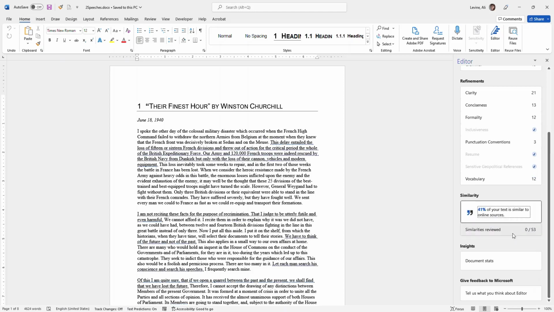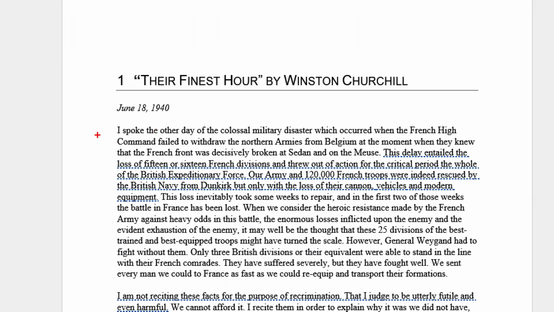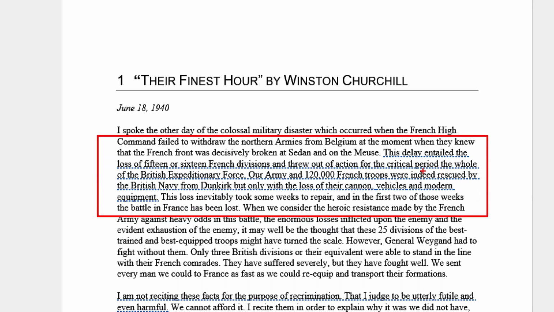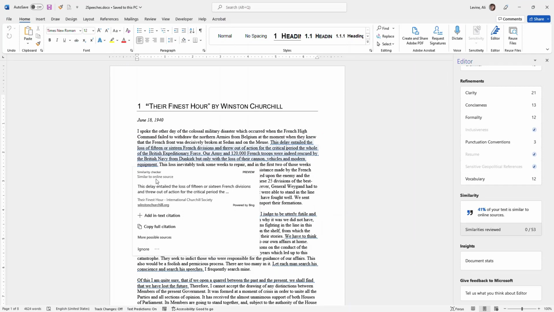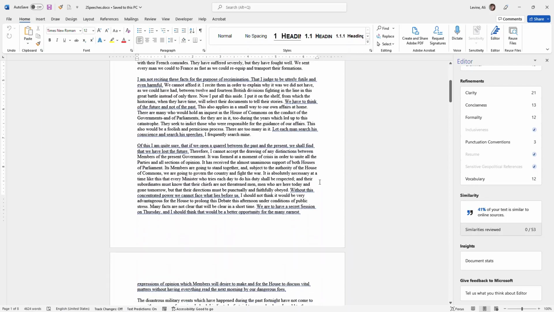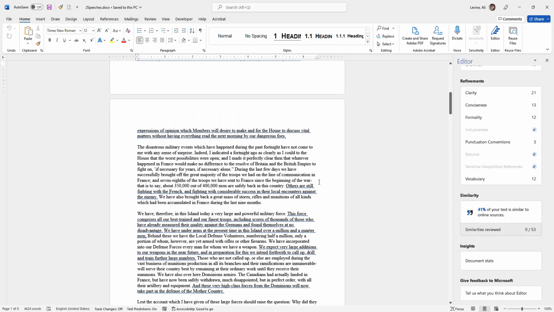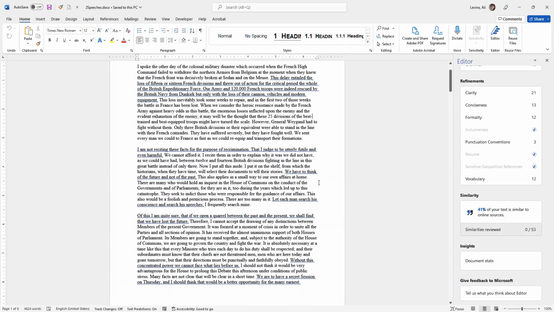So it'll go out there and look, and it's saying, hey, 41% of your text is similar to online sources. And see how it's basically done a search here, and it's highlighted. I don't know if you can see that. It's highlighted in blue text, some different sections. If you click on these, it's going to say, hey, I saw this on this winstonchurchill.org site. So anyway, it's found this online somewhere, so maybe I can't pass it off as my own.